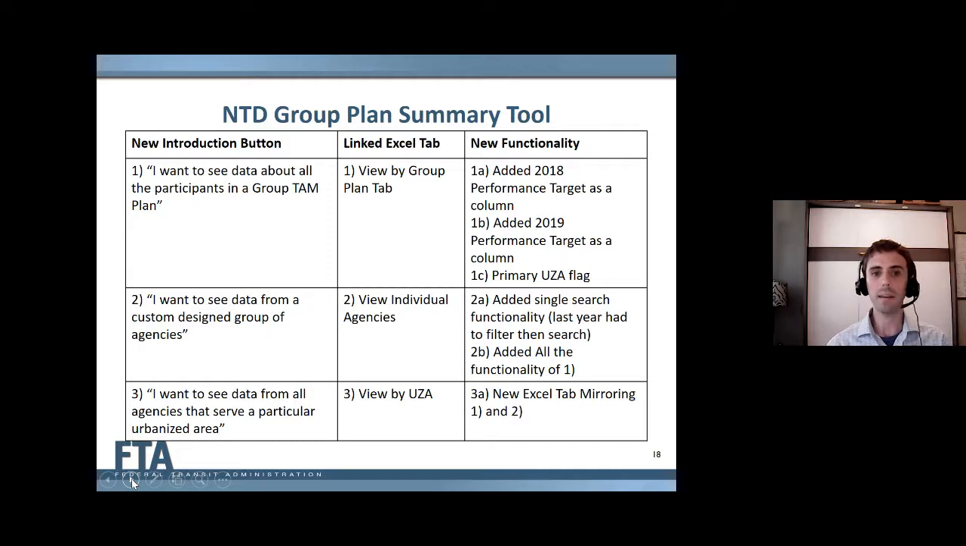Each button corresponds to a business question, and we're hoping that we've geared it with more of a user interface, user experience in mind. For instance, if you're a metropolitan planning organization, these are 3 different use cases or business cases you might be interested in. The first one I talked about was if you want to see all the participants in a group TAM plan. Some of the new functionality, if you click that button, is we've added a 2018 performance target as a column, which shows the prior year. Again, this will be 2019 when we publish in November. And so you'll have both 2019 and 2018 to do a year-over-year comparison.